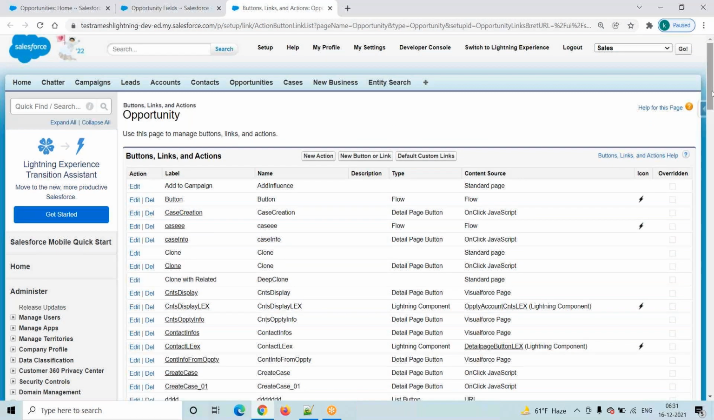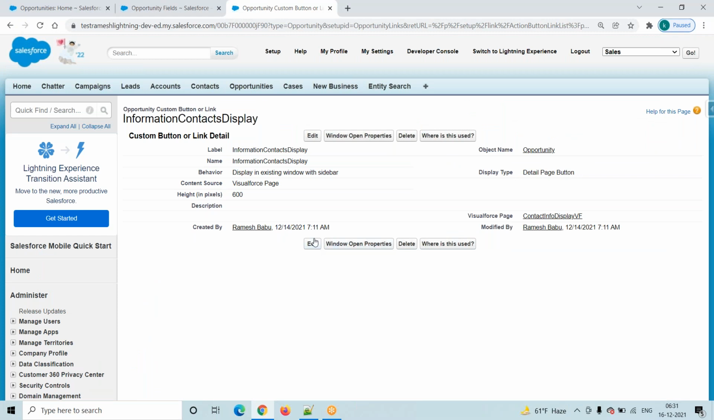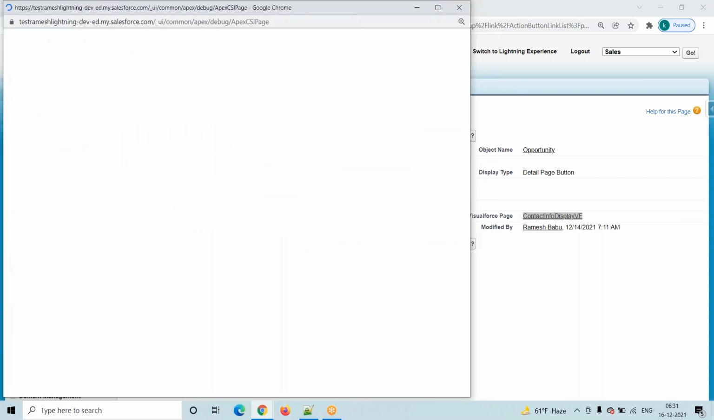The detail page button is Information Context Display. Click on this one. This Information Context Display internally calls this Visualforce page. I'm trying to open this Visualforce page from the developer console.